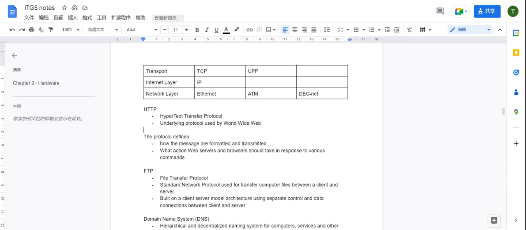The next thing is FTP, File Transfer Protocol, a standard network protocol used for transferring computer files between a client and a server, built on a client-server model architecture using separate control and data connections between client and server. In one sentence, FTP is something used to transfer computer files.